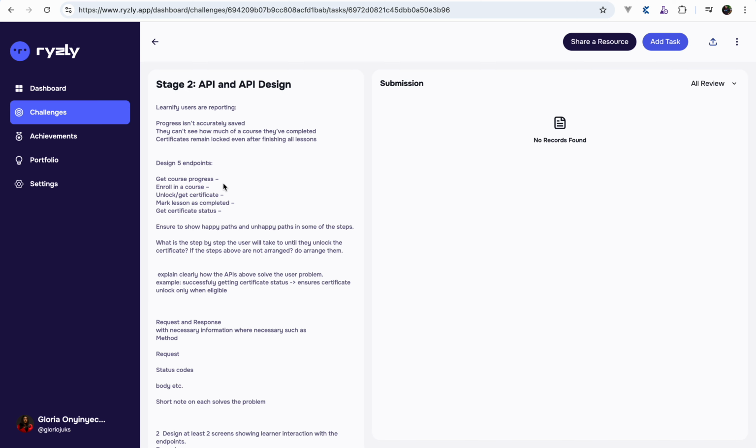So we are going to be looking at the problems first, which is, one, progress isn't accurately saved. Learners cannot see how much of the course they've completed. Right. Certificates remain locked even after finishing all the lessons. So your task is to design 5 endpoints. If you know what an API is, you should know what endpoints are. So the first one is the endpoint that enables us to get course progress, and then to enroll in a course, to unlock or get certificates, to mark a lesson as completed, and then to get certificate status.